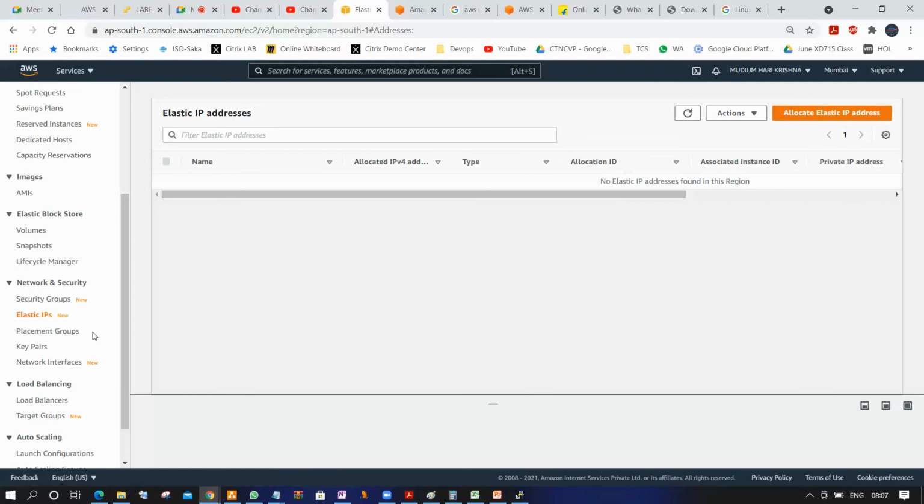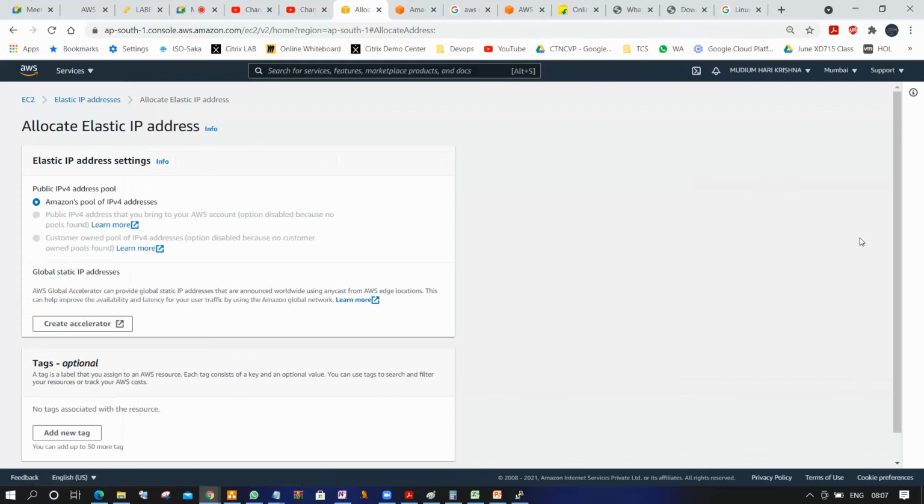What is the meaning of dynamic IP address? Every time you power off and power on, the IP address will be changing. That is called dynamic IP address. The elastic IP address means what? It is a permanent IP address, or we call it a static IP address. So now allocate elastic IP address, allocated from the Amazon pool.